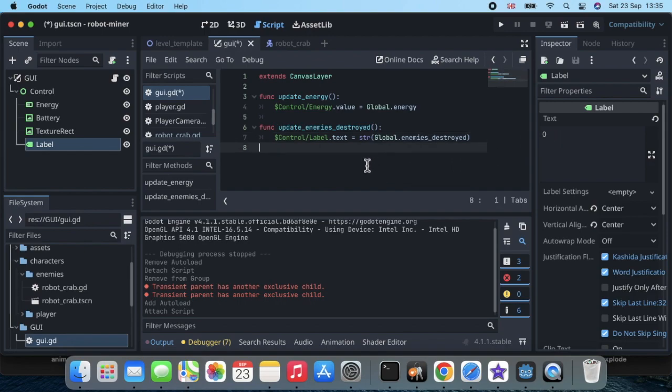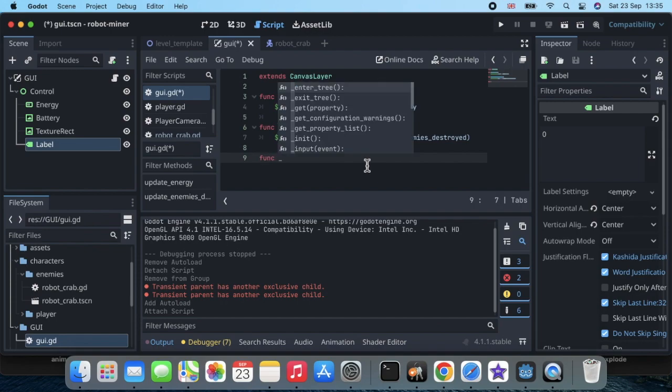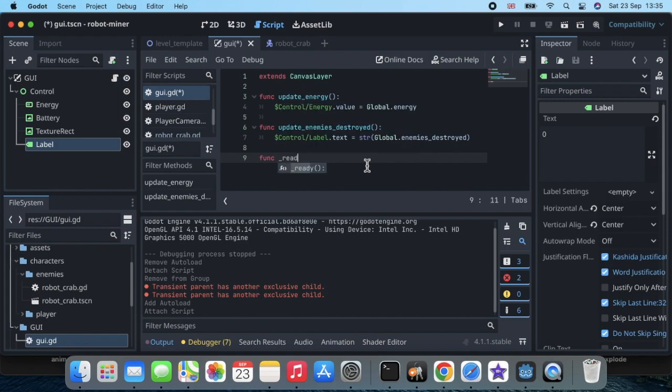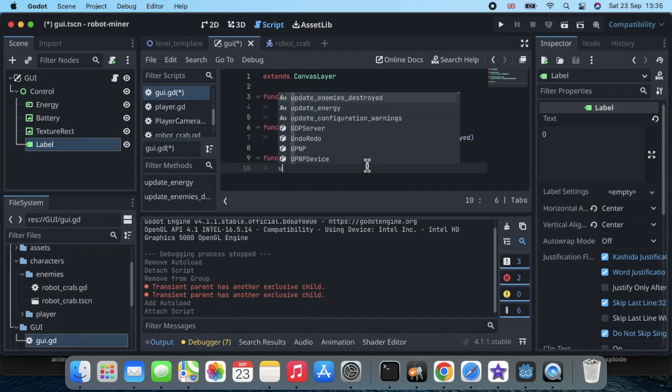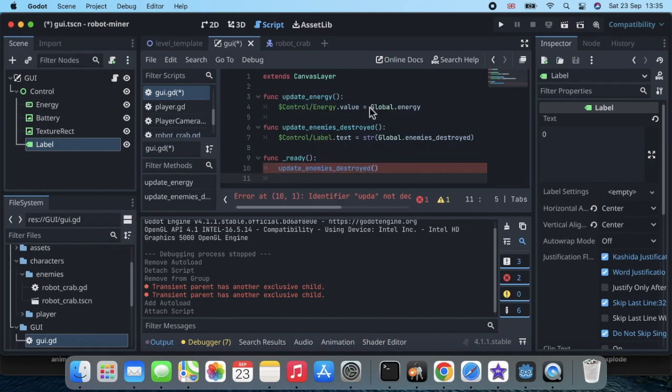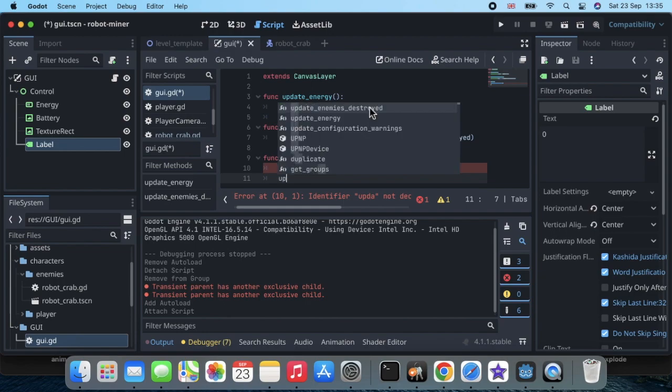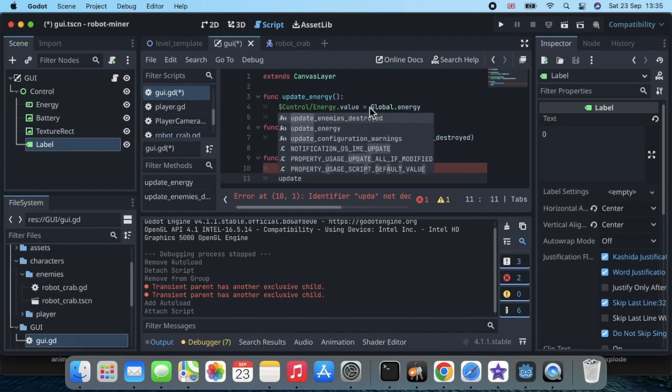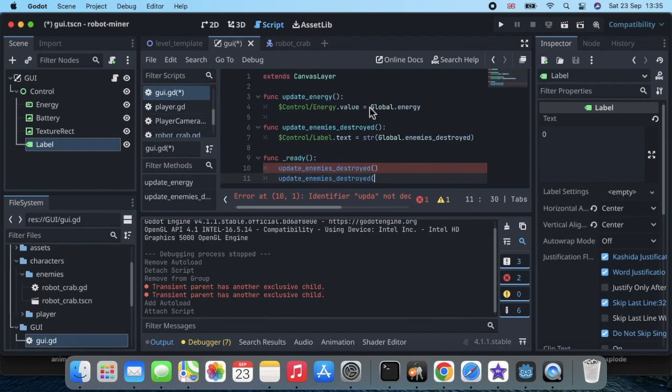Okay. We want this to happen when the game starts, so we do need a ready function. So I am going to call those when the game starts. Update enemies destroyed and update energy.